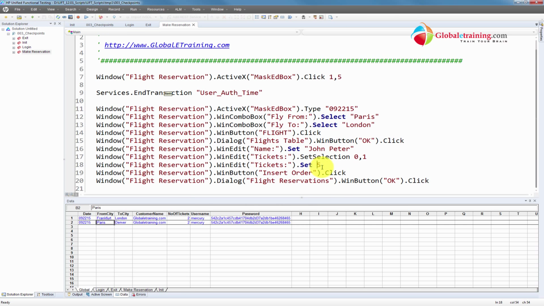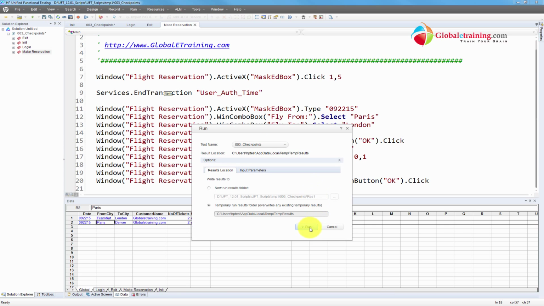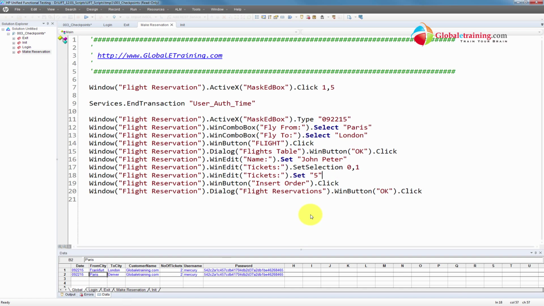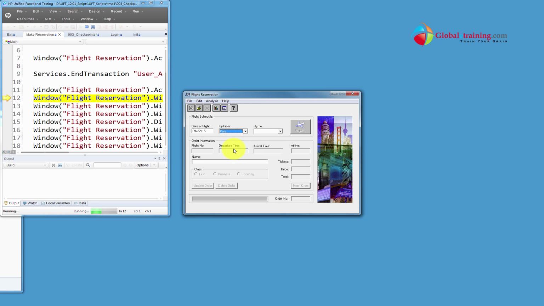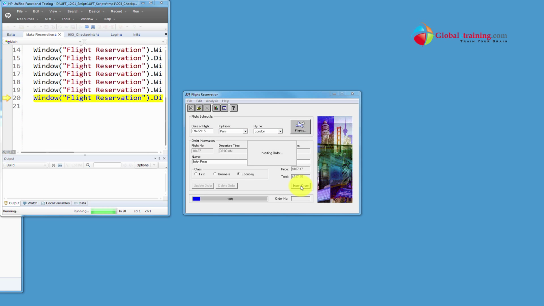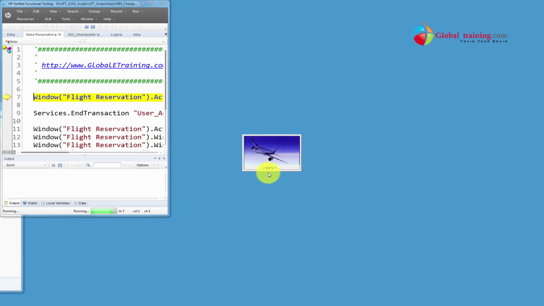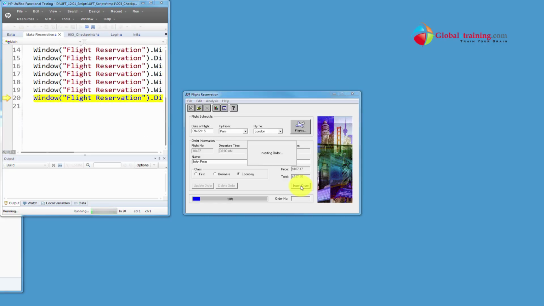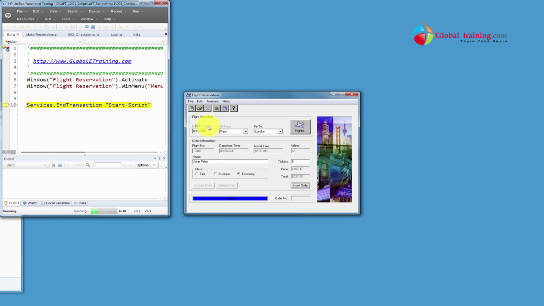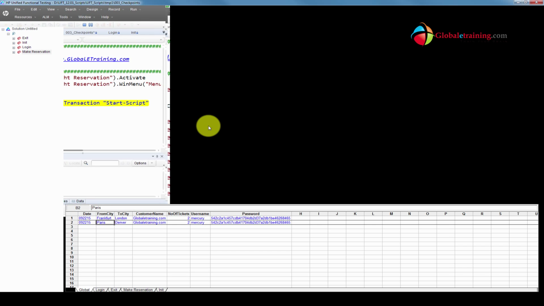Now you know what? Let me fix this one as well. Okay, Paris, London. And start again. Paris, London again. So it booked 2 tickets. It started the application, Paris, London, close the application. Started the application again, did Paris, London, and close the application.